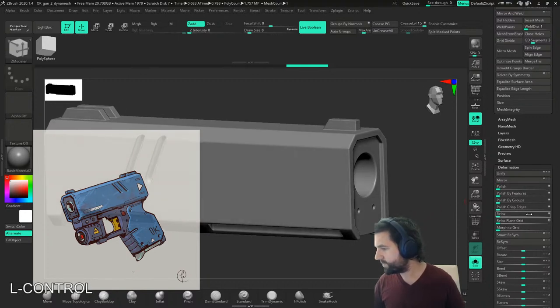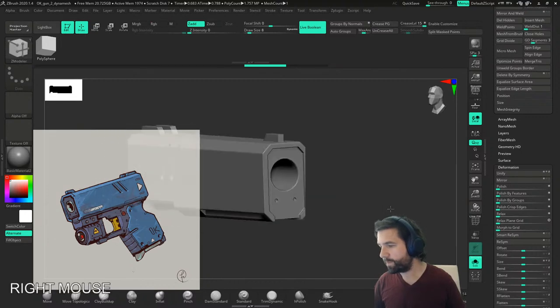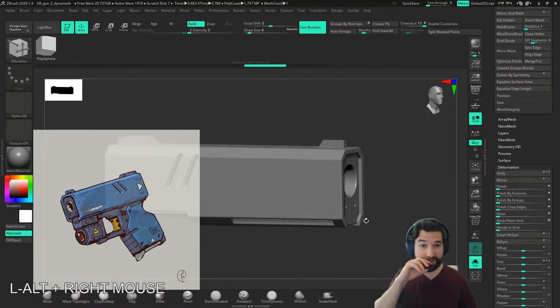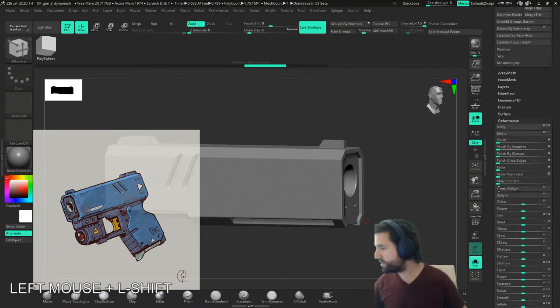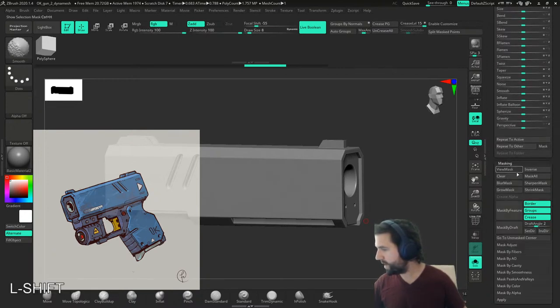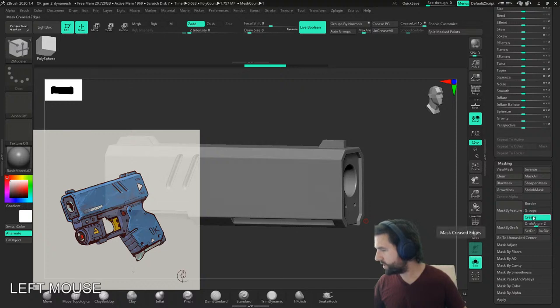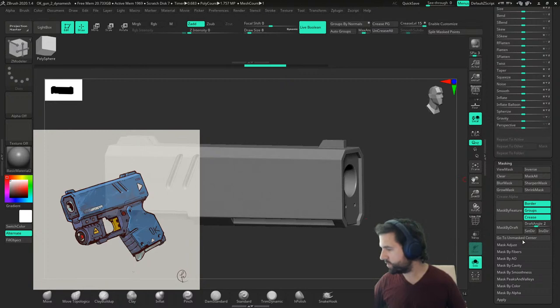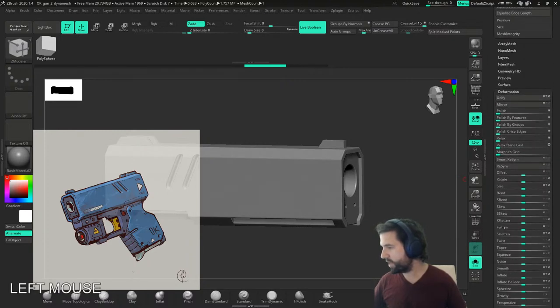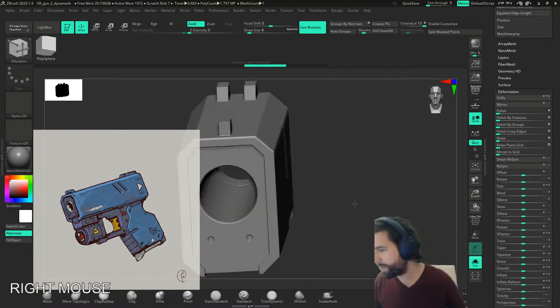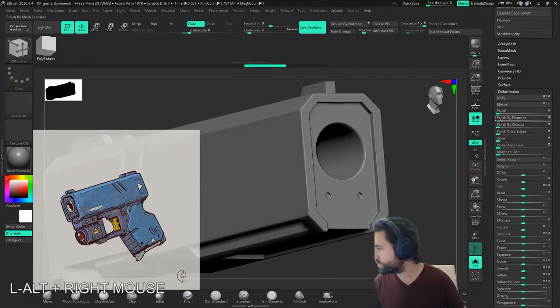So there's a couple different techniques I've seen people use, polished crisp edges, things like that. One of the cool techniques I use sometimes, if you really want to chamfer edges, is you can actually go down into your masking and you can do mask by features and you can look at borders or creases. This is a technique that you can do by angle. I'm not going to use that for this. That's a nice Boolean technique though. You can use it in other stuff.